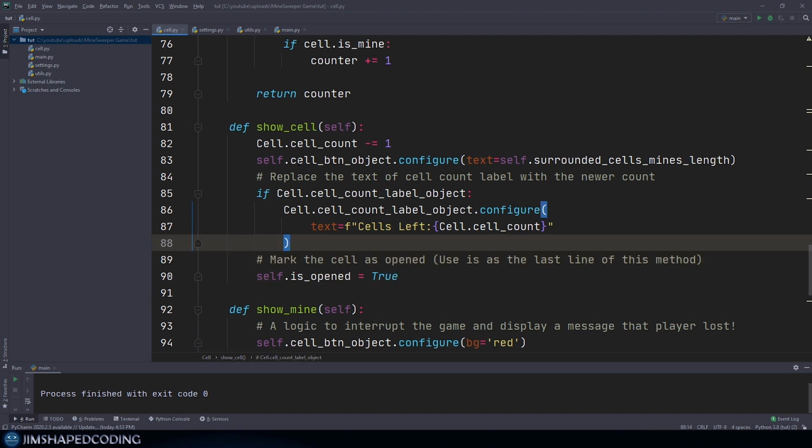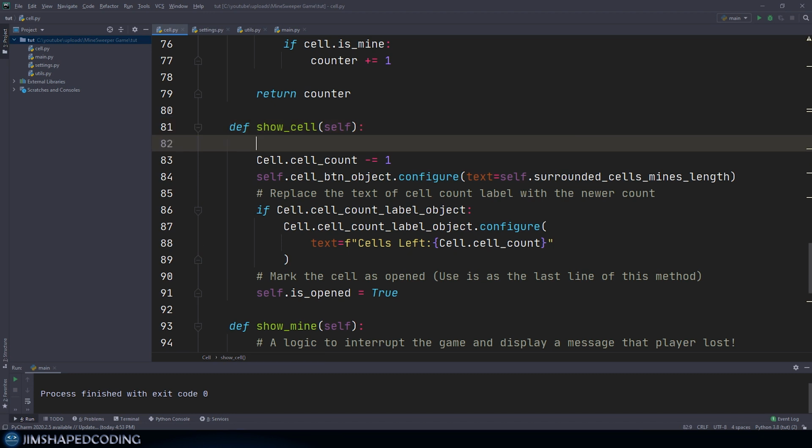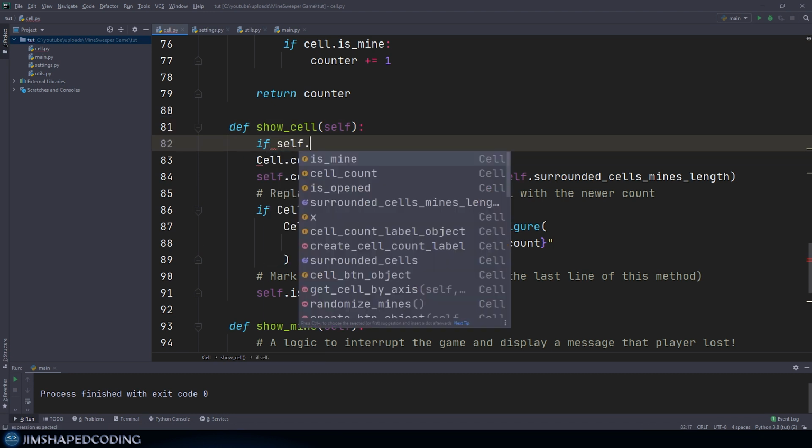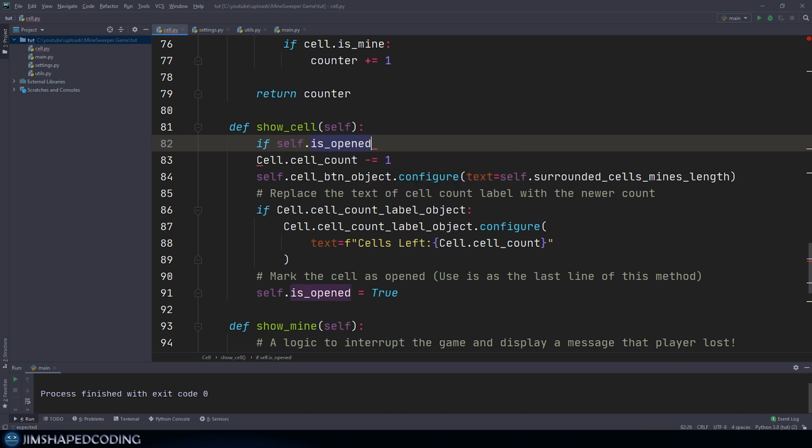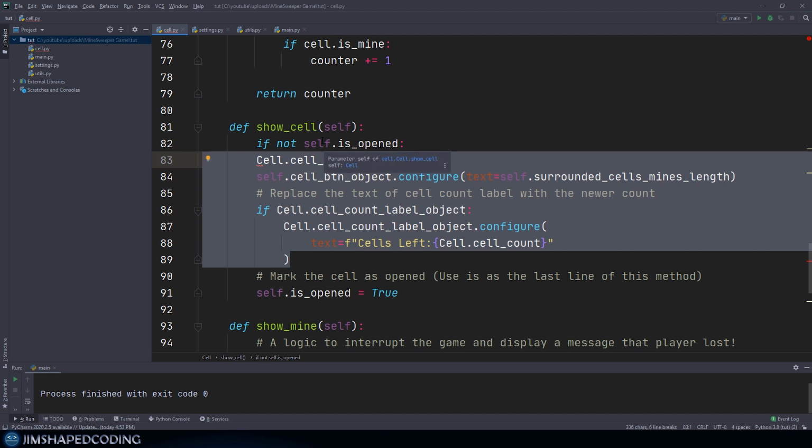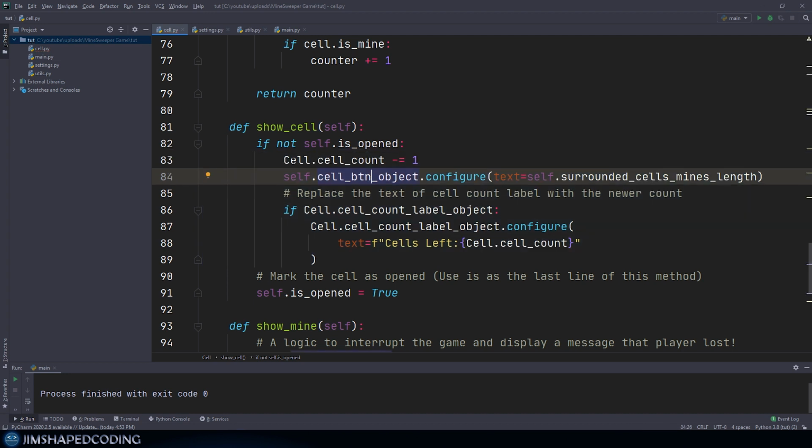So now we can do something like the following. We can say if self.is_opened, and we actually want to test if that is not opened. So this means that I'm going to add here not. So this is going to check if the cell is not opened yet, and if that is the case, then I want to indent everything inside this conditional, because the only case that I want to execute this, as well as those lines, is in the case if the cell is not opened yet. So that perfectly makes sense to use the code the way that we use it right now.